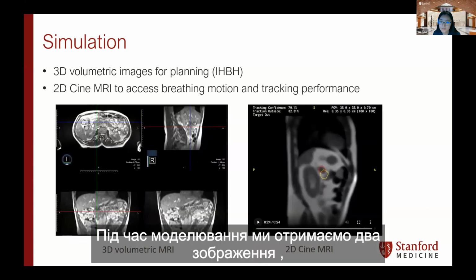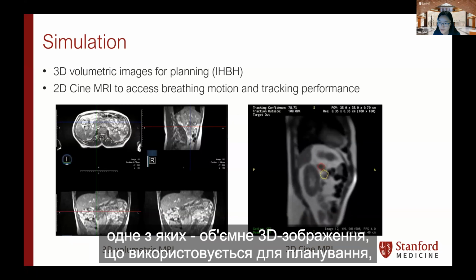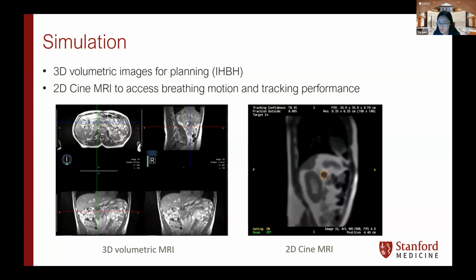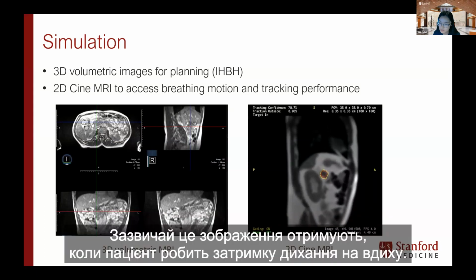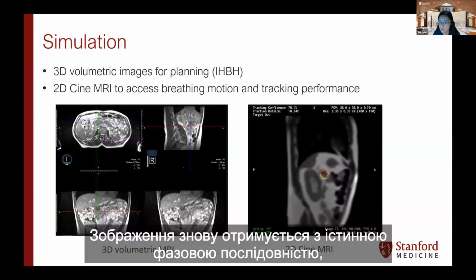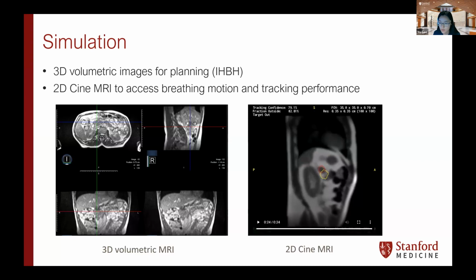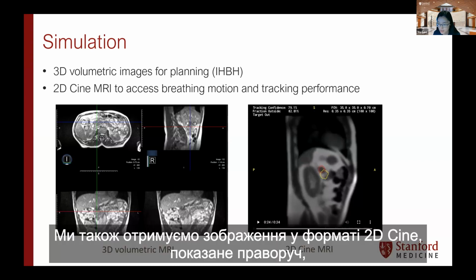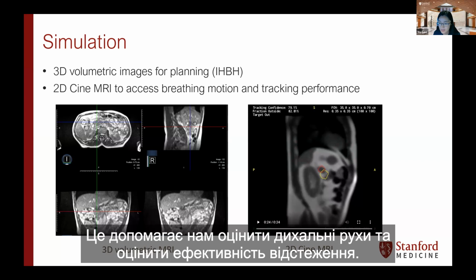During the simulation, we will acquire two sets of images. One is the 3D volumetric image used for planning, shown on the left. This is typically acquired with the patient doing an inhale breath hold, so we ask the patient to do a comfortable inhale breath hold. The scan is acquired with the TrueFISP sequence, which is a mix of T2 and T1 contrast. We also acquire a 2D cine image, shown on the right, at 4 frames per second. This helps us assess the breathing motion and evaluate the tracking performance.